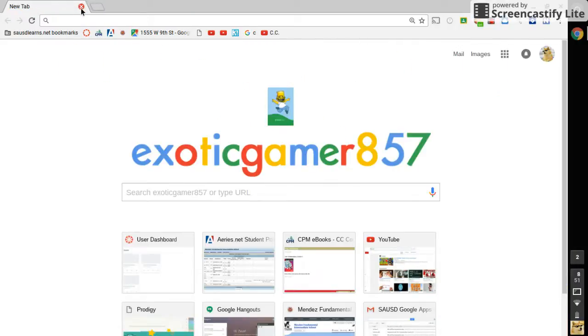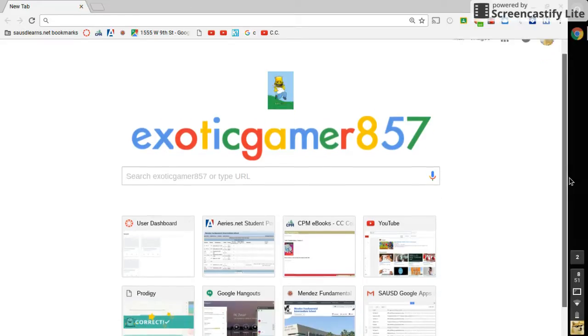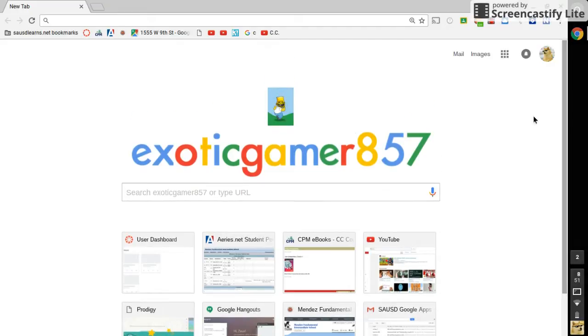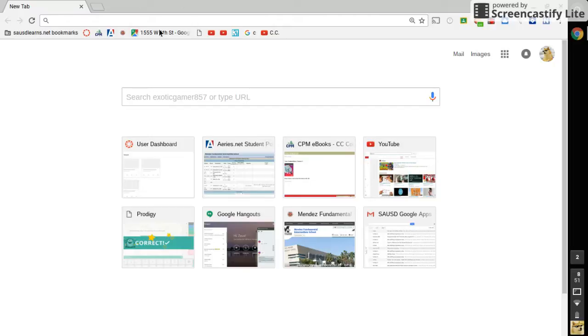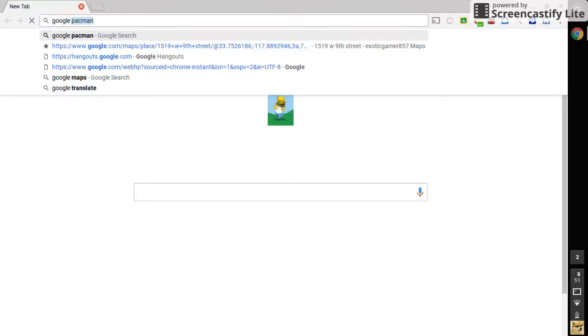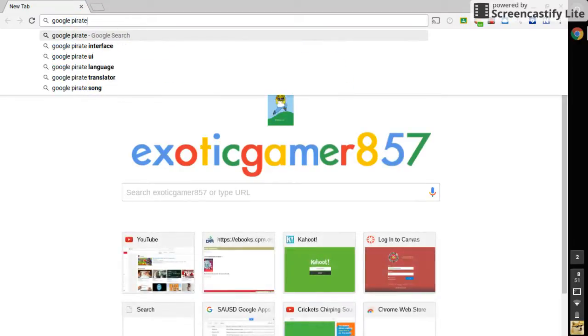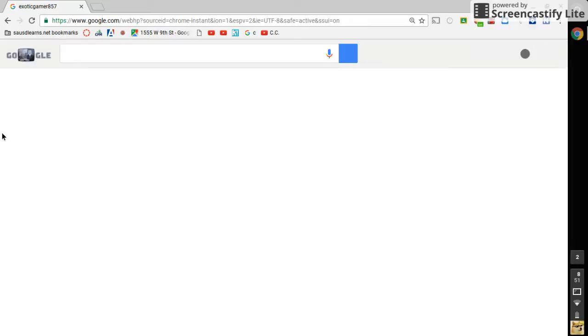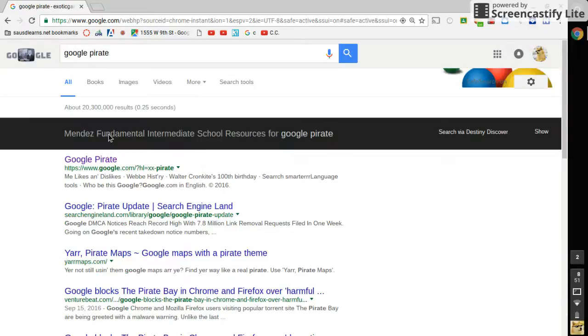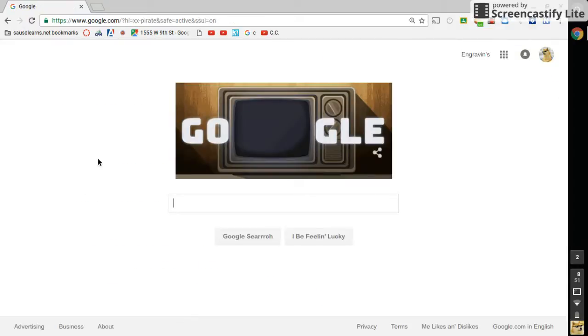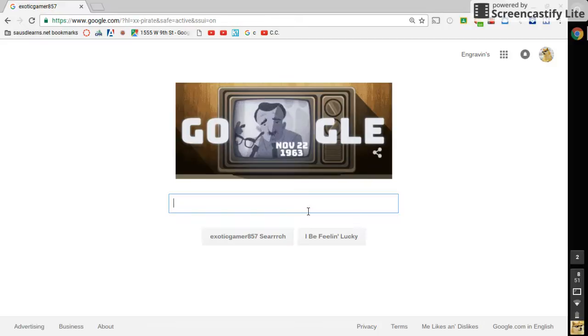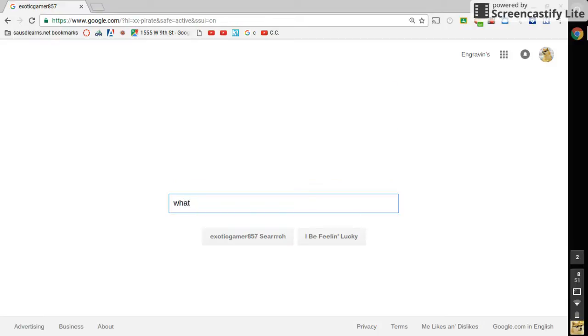Okay, number 8. Sorry for that back then, but I was pretty frustrated with it. Okay, so let's skip back to it. Number 8 is Google Pirate. Google Pirate. And there we have a bunch of piratey stuff, you get it, Google search, or I'm feeling lucky. So let's search up what's the first president of the United States.